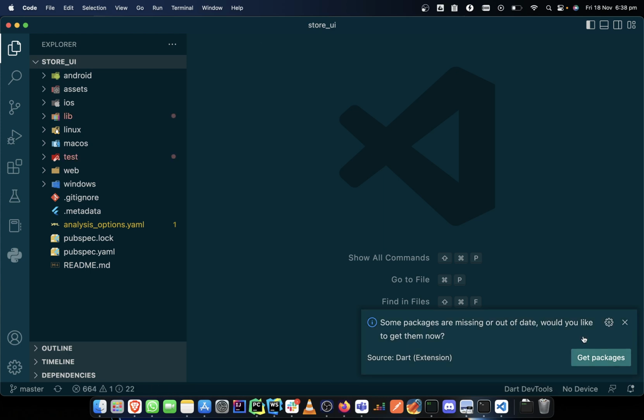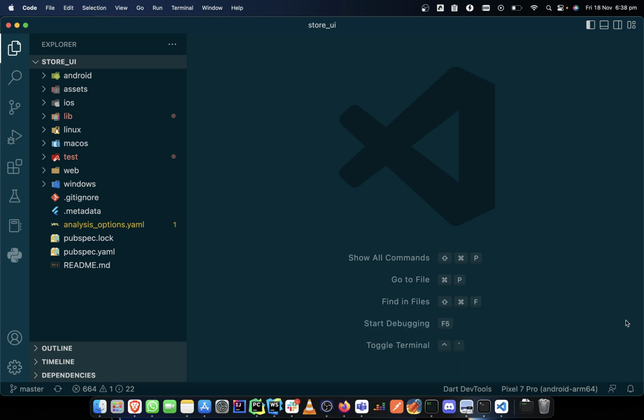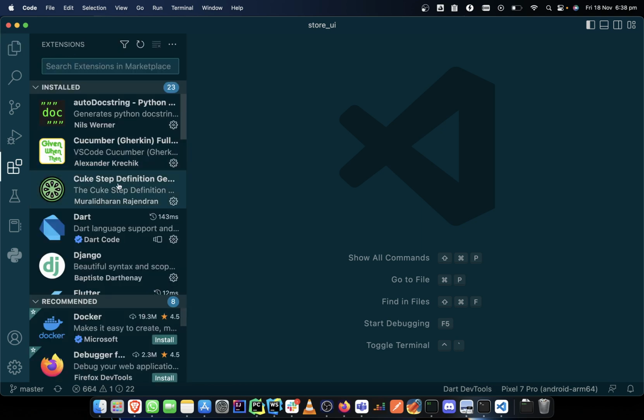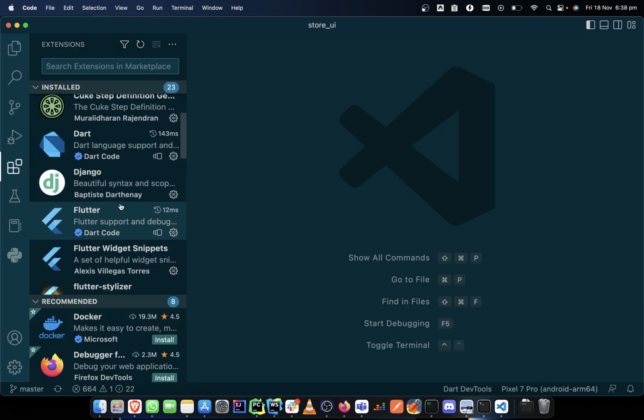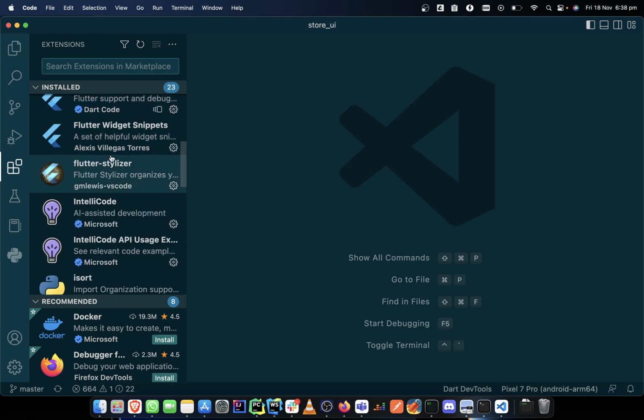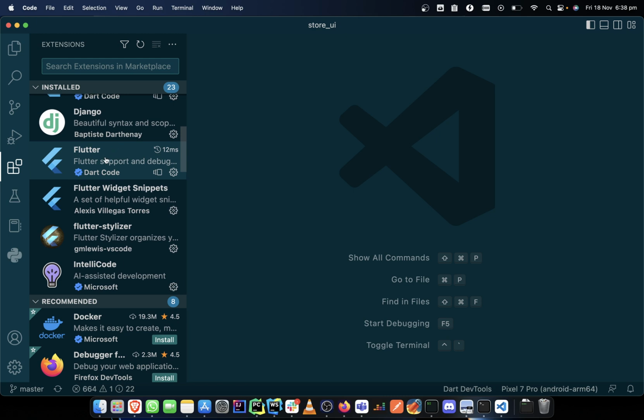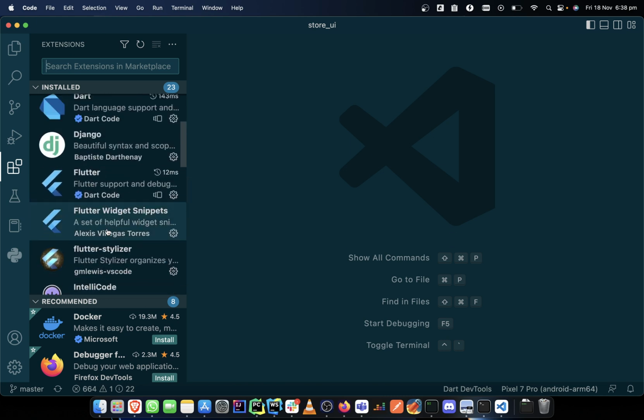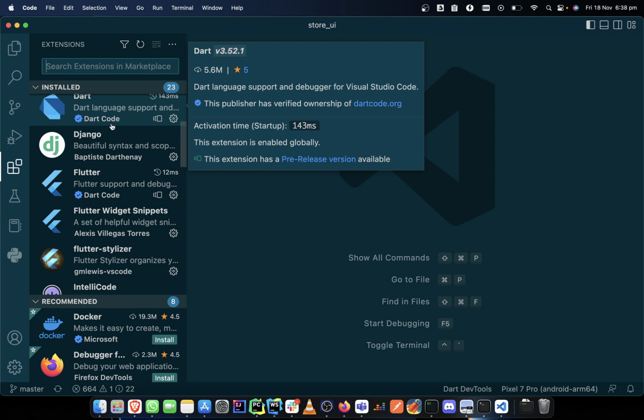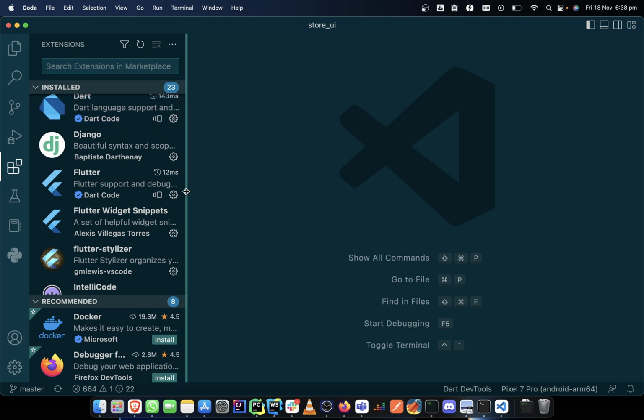And with that done, VS Code says some packages are missing or out of date, would you like to get them now? To round up this particular video, I'd like to take you to the extensions folder. In the extensions folder, it is advisable to download the Dart extension and the Flutter extensions. So I downloaded the Flutter extension, the Flutter widget snippet, and also the Flutter stylizer. Not that I want to create Flutter apps myself, but if I'm going to be making modifications on this particular app, I should have something that can help me auto suggest the things I need to do.